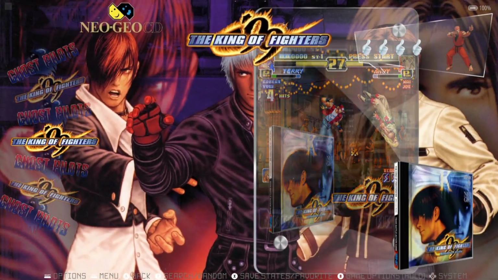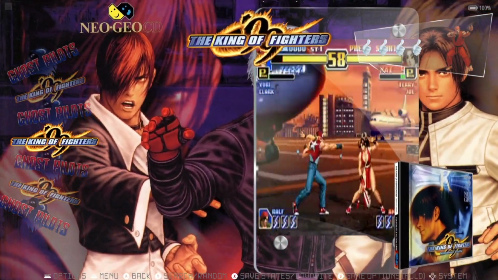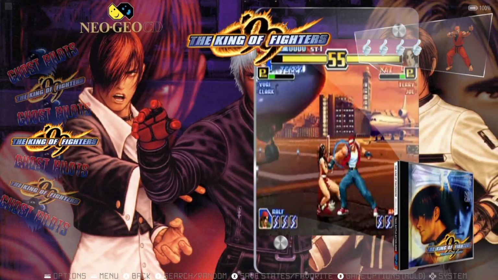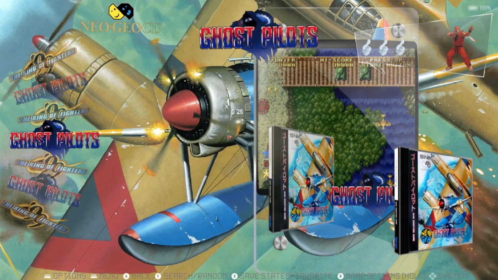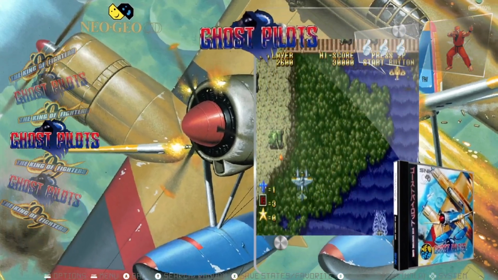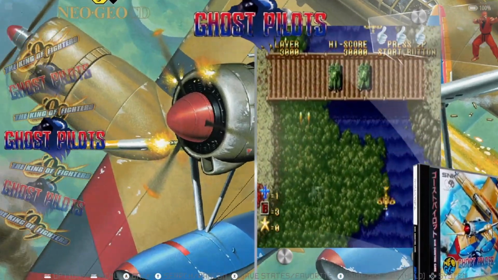And there we go, significantly failed on all levels of trying to beat that opponent. So as we see, King of Fighters is looking good. And just to check out Ghost Pilots, which I just extracted just now, let's just quickly test this one out.